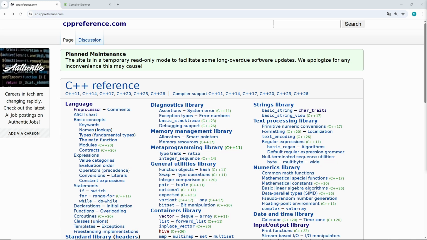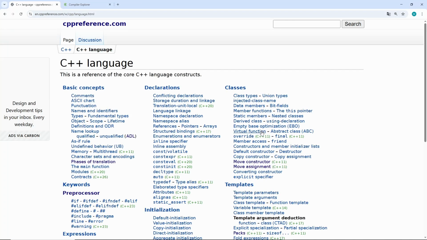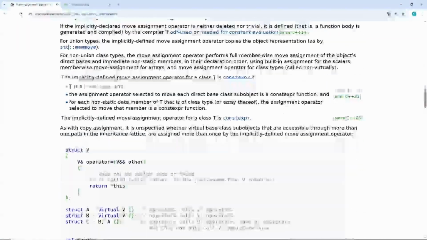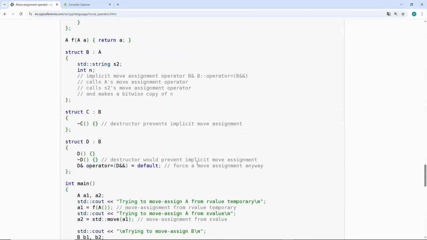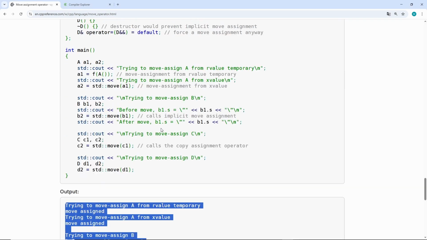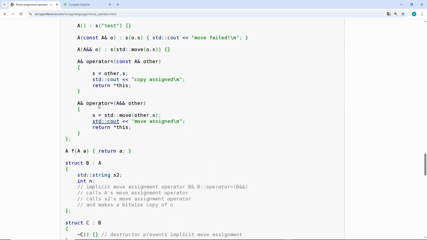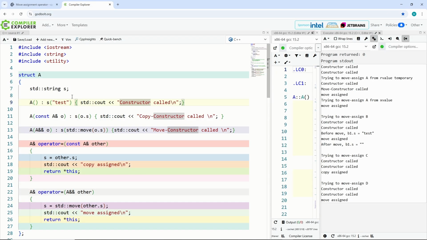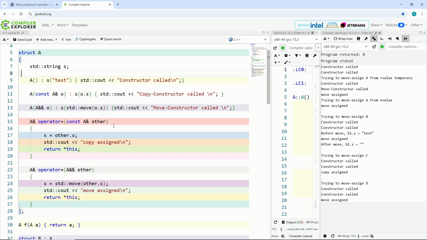This is video 352, and in this video we continue with our move assignment operator. Again, here on cppreference.com you go to the language section and from there to the classes. Here's the move assignment chapter, and we scroll down to the example and we will start from here. Down here we have the output of the program, and again I copied all the code to the Compiler Explorer. As well, I changed the struct A, the constructor and the move assignment operator a little bit.